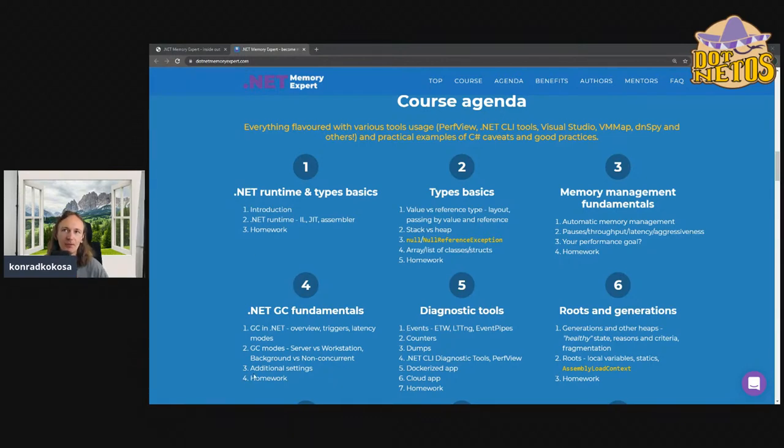So the agenda. The very first module, which is available this week, is about .NET runtime and types basics, because we cannot just jump into the GC. GC is living in some context, and this context is the .NET runtime. So besides some simple introduction, I'm giving over 2 hours of talk about the .NET runtime itself: what is IL, what is JIT, what is the assembler produced there, and how it is all related to .NET memory.